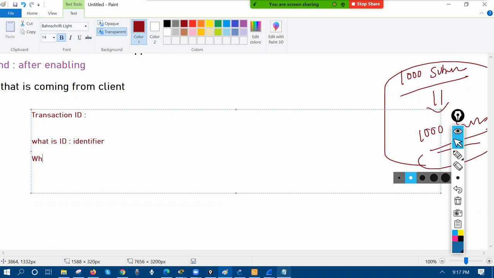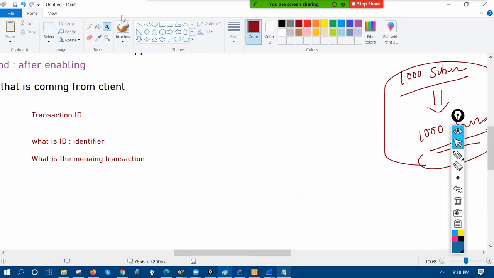What is the meaning of transaction? Exactly, credit and debit. Whenever you're making an online transaction, you will have credit and debit, and at the same time they will generate one ID. Here, the transaction ID in the client and server case is just going to represent a logical session.